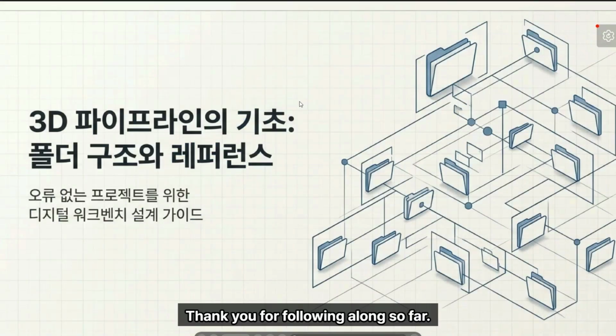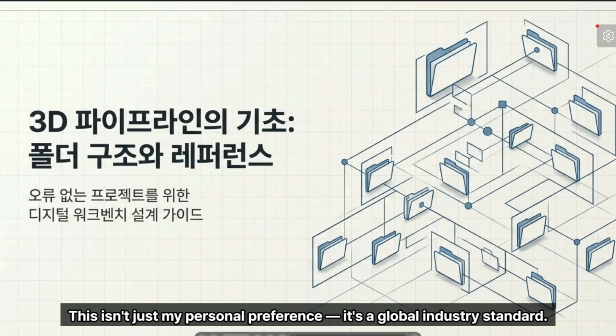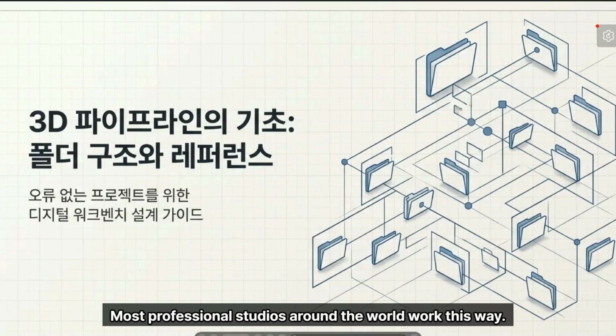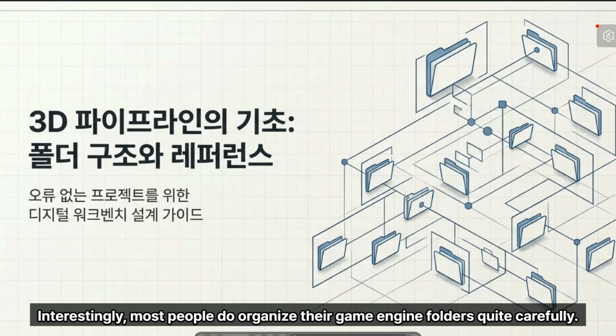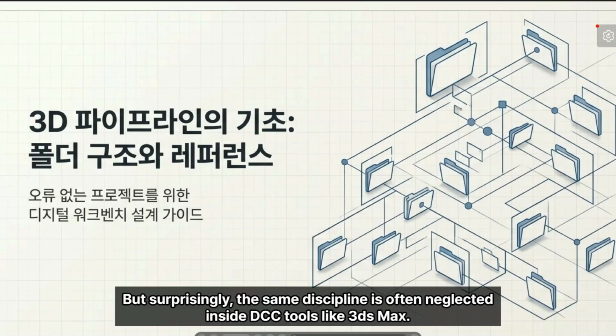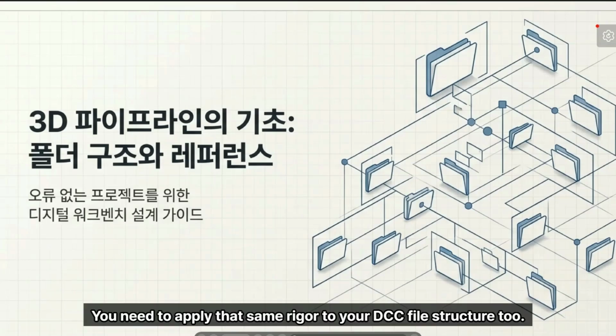Thank you for following along so far. The master folder concept is truly critical. This isn't just my personal preference, it's a global industry standard. Most professional studios around the world work this way. Interestingly, most people do organize their game engine folders quite carefully. But surprisingly, the same discipline is often neglected inside DCC tools like 3ds Max. You need to apply that same rigor to your DCC file structure too.